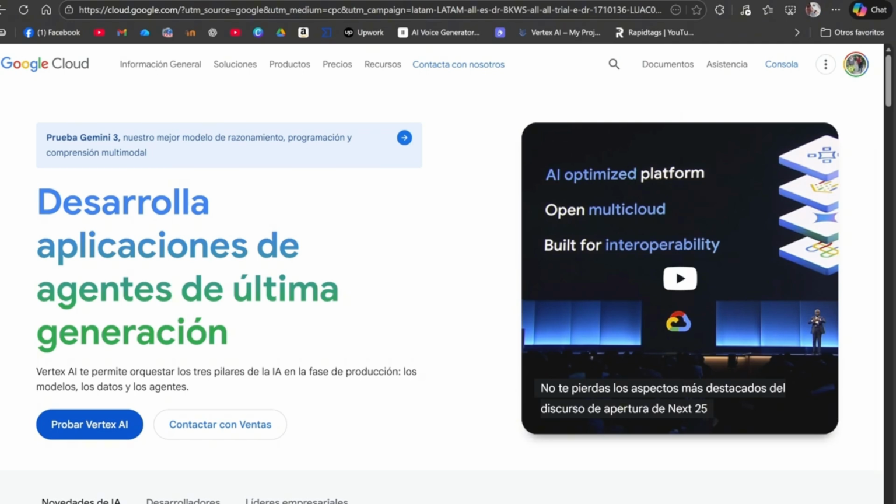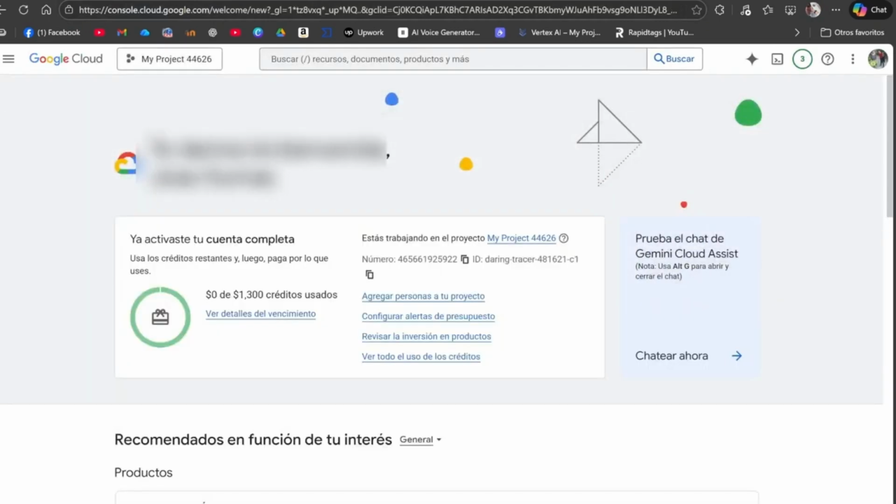Once you have logged into Google Cloud, you will have to go to the console section. Inside the console, you will always see this new section where it gives you a welcome to participate in a free trial for a period of 90 days, in which they give us a total of $300. In my case, I have 1,300 credits. So I have these credit units that I can use, which is what we will do today.